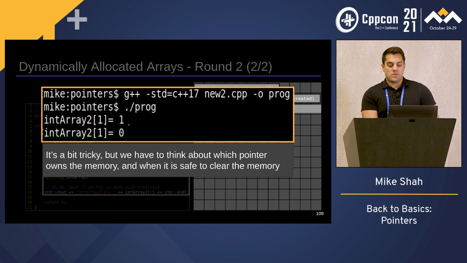Okay, so, when we're doing sharing, we have to also think a little bit about who owns the memory. Was it int array? Was it the second one? Were they reassigned anywhere? We do have to keep track of this, and we'll introduce some ways to do that to make life a little bit easier for us.